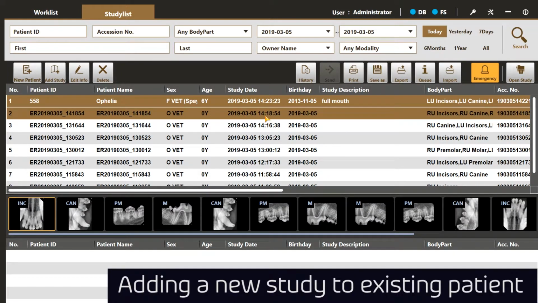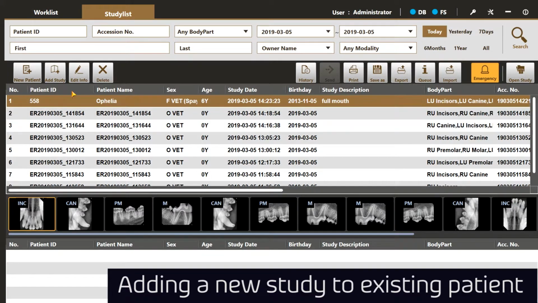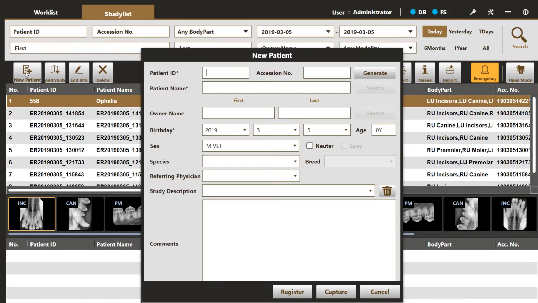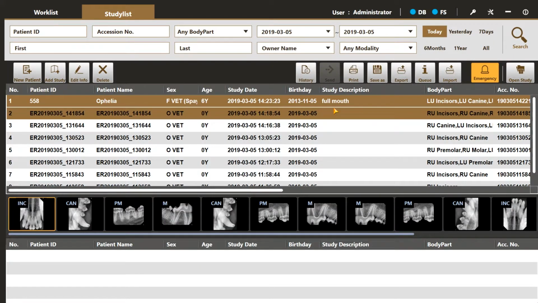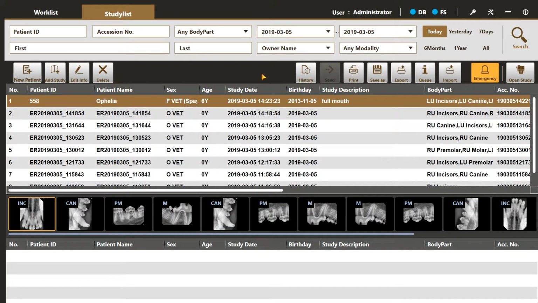Adding a new study to an existing patient. Click on New Patient from the study list. Generate a new accession number and type in the current patient ID. Press the Tab button on the keyboard to display the patient's previous information. You can also find a patient by searching in the study list and selecting the patient. Make sure your search time period is correct.